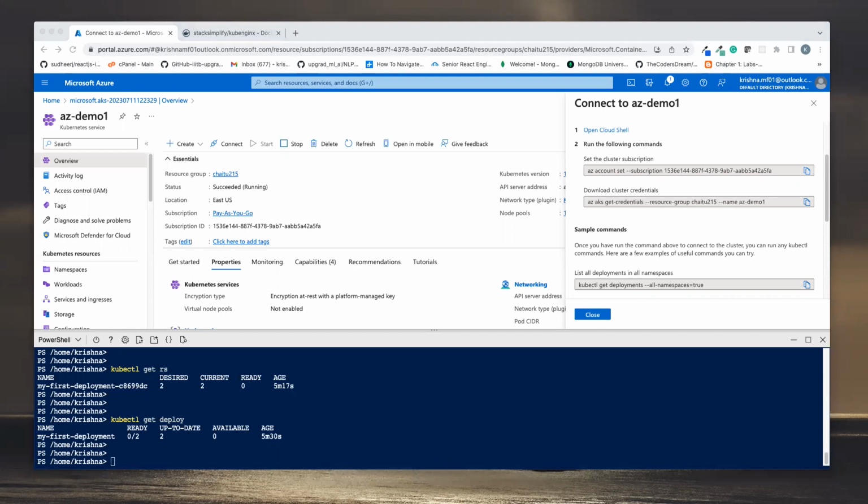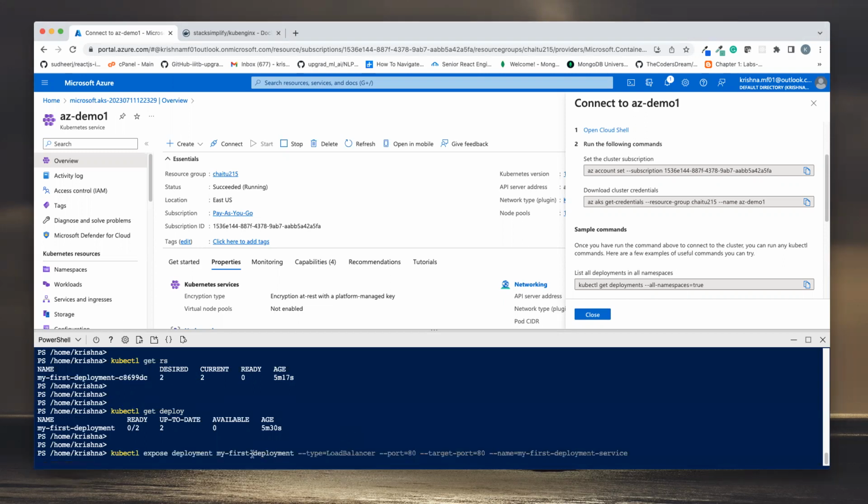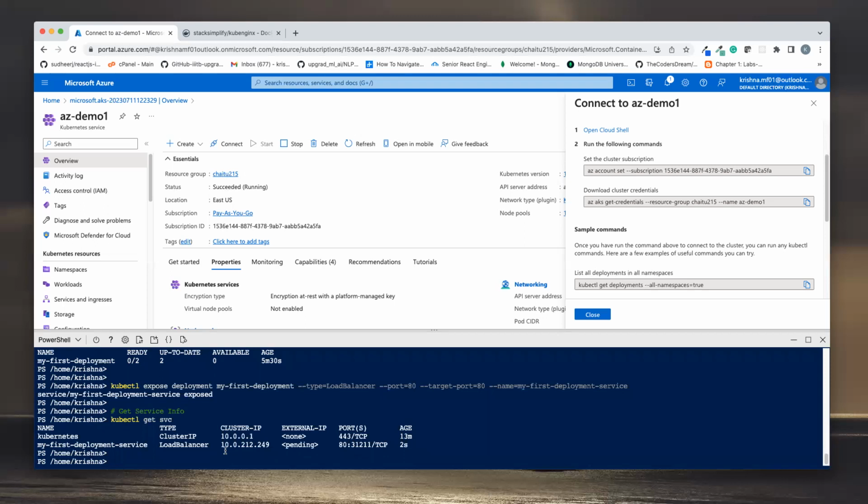Last time we saw how to expose to the service. The same kind of thing is possible. So we can go for the same thing, expose deployment. So we are deploying our service to this port, and my first deployment service is my deployment service.